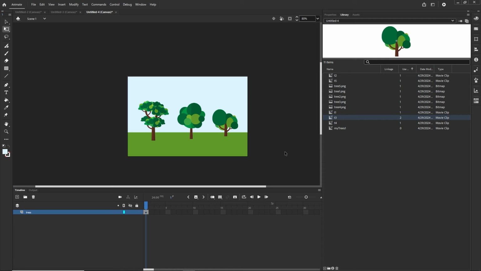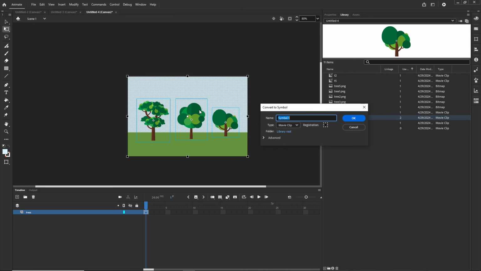And now one more time, I am going to convert this to the symbol. So I'm going to select all of this and I will go with F8, and this is going to be my trees number 2.